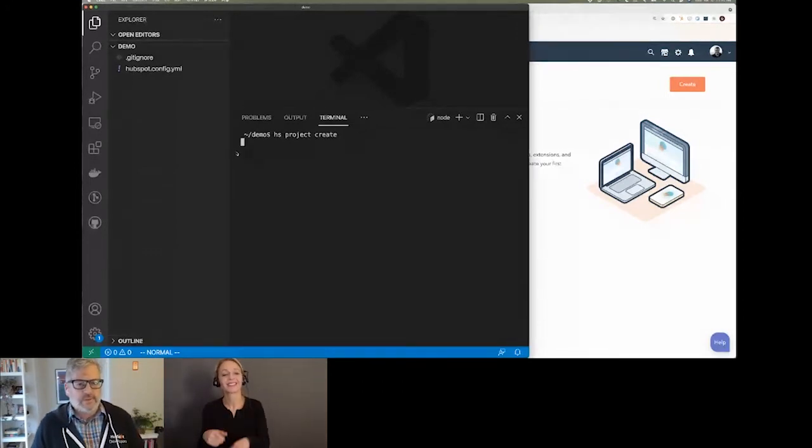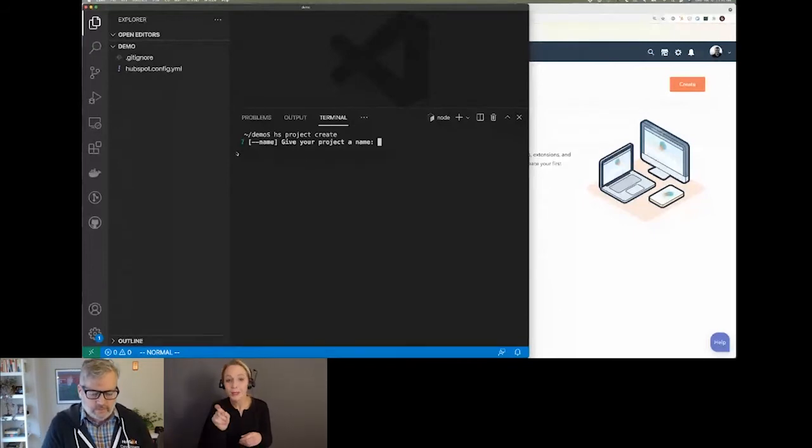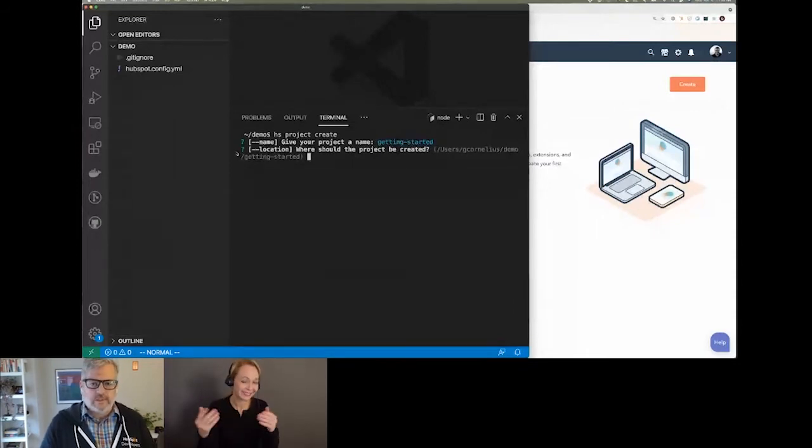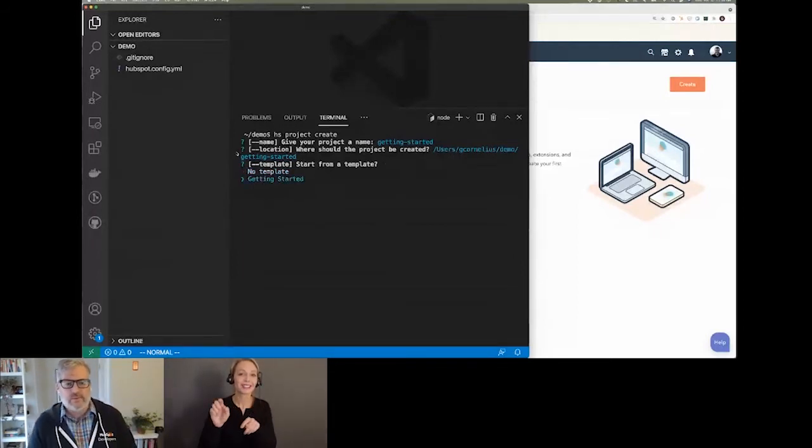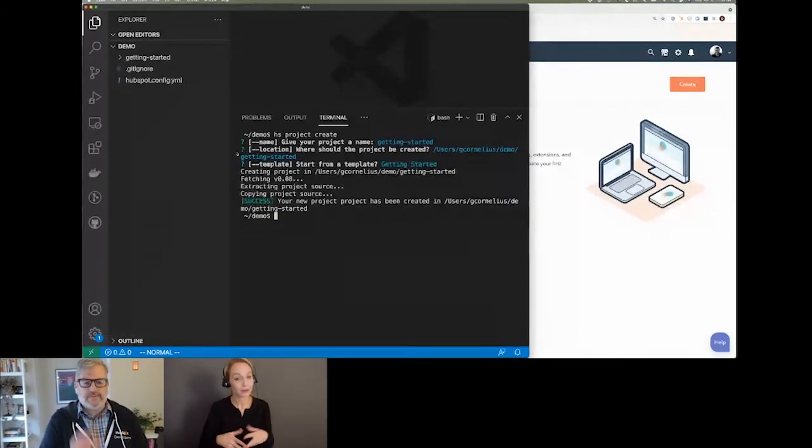It's going to ask me a few questions. I want to give it a name. We're going to call it getting started. And where to go? That looks great. Template. Let's use the getting started template. So here we have a project that's been scaffolded out.